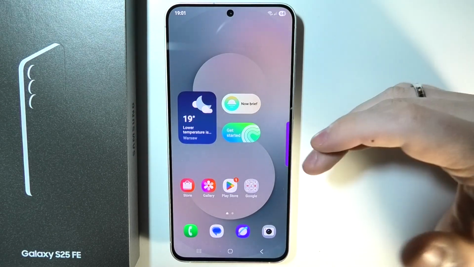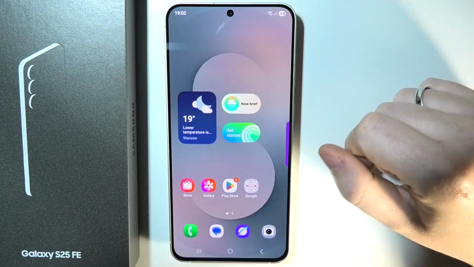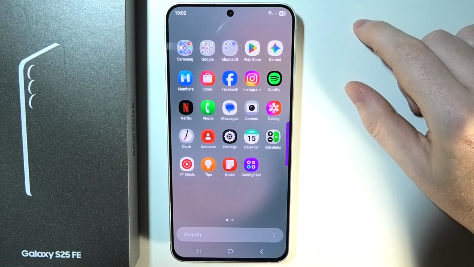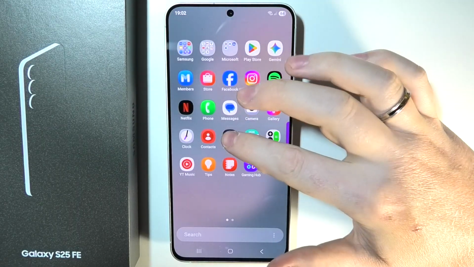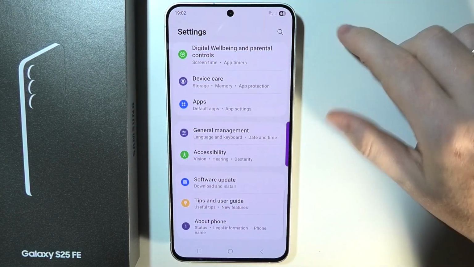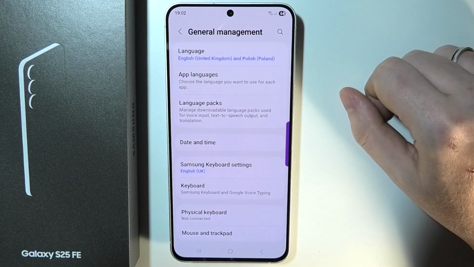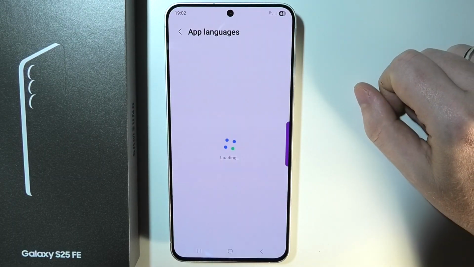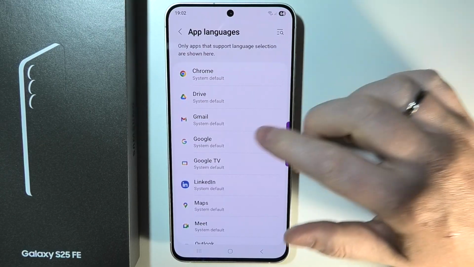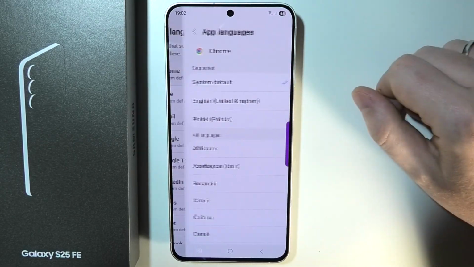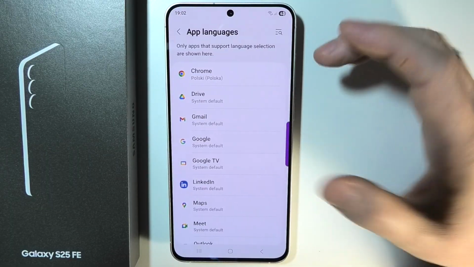To change the app's language in Samsung Galaxy S25 FE, first we'll need to open settings on our phone. Then we can move down, select General Management, and go to the app languages. Here select whichever app you want to change a language for, and then pick that language.